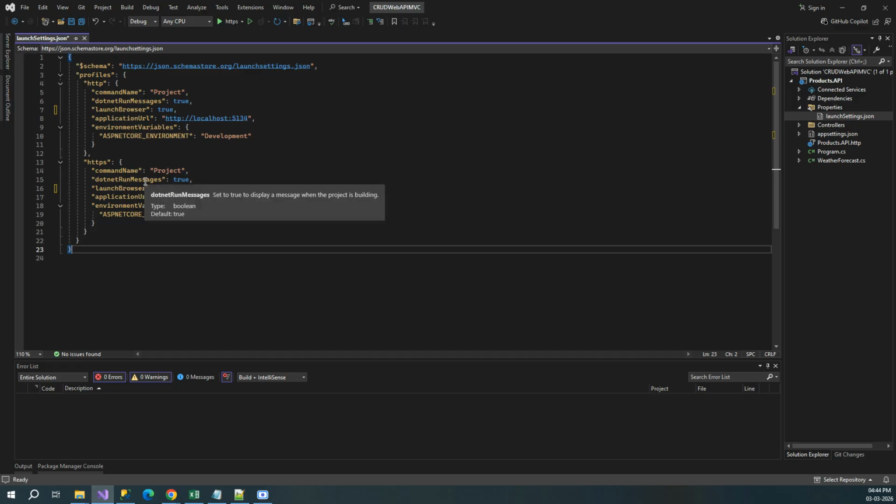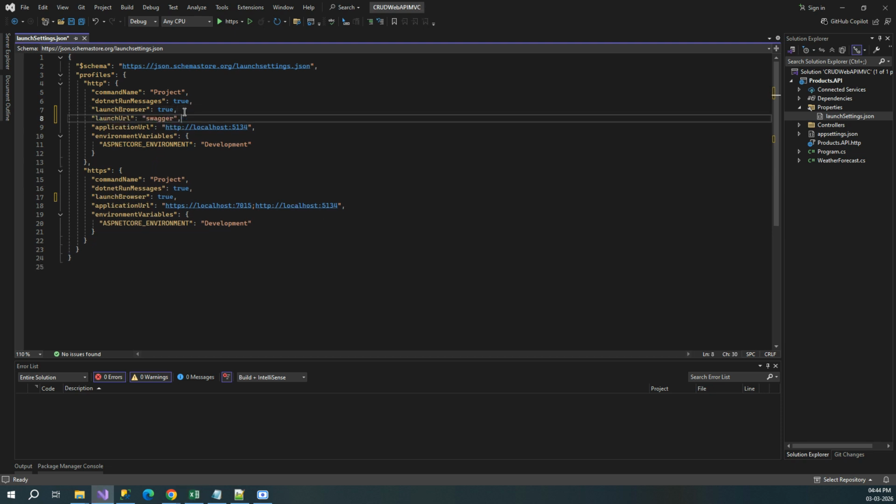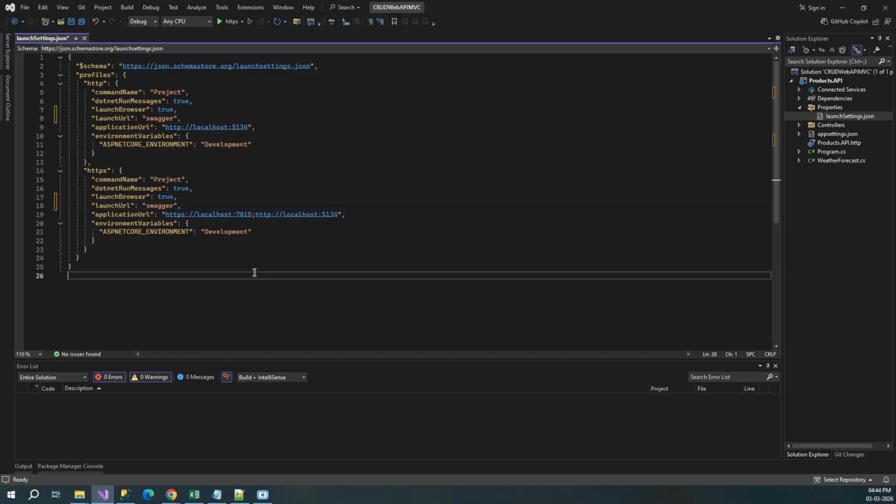Right, and then let's observe the other one, the port. Okay, port is okay. Development, this is also okay. Launch URL, now we need to add one more thing. We'll have to add launchUrl after this. So we'll have to add launchUrl swagger after launchBrowser, and save it. Yeah, I think we are good now.